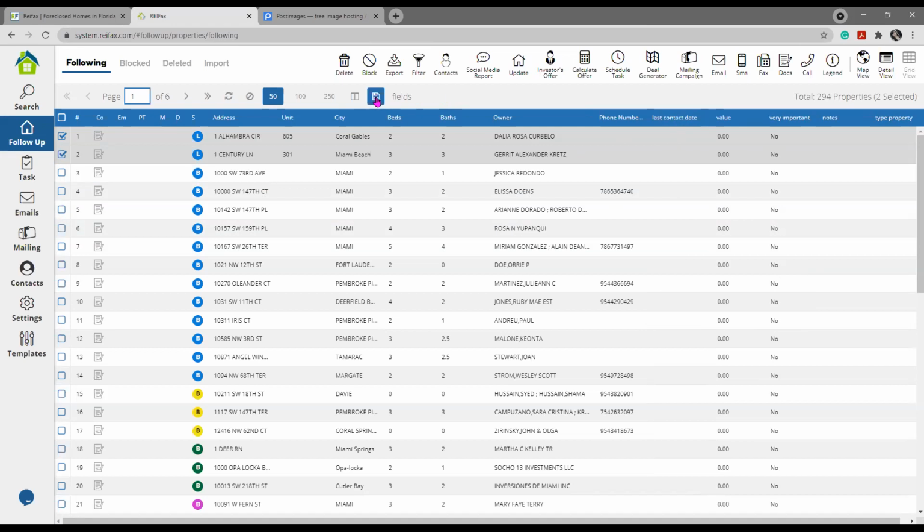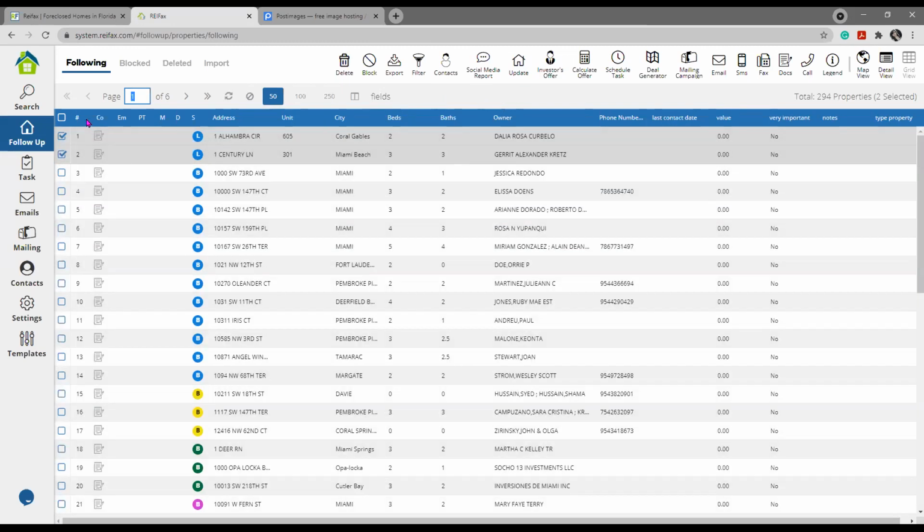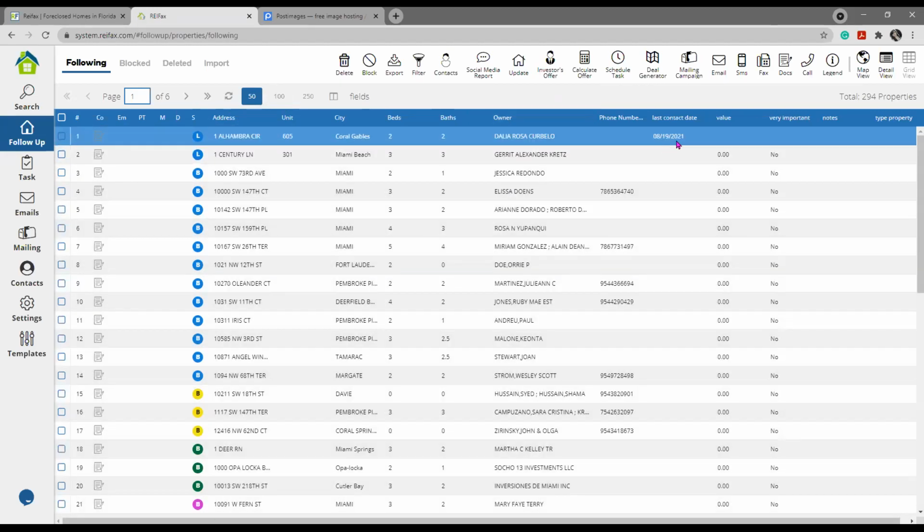Let me just save here and refresh. For some reason, it's not doing it immediately in my account, but it should be there in yours, okay? Maybe it's my internet. Let me just try to do it again. There it goes, okay? So you can see it right there. That is the day that I last contacted these properties.